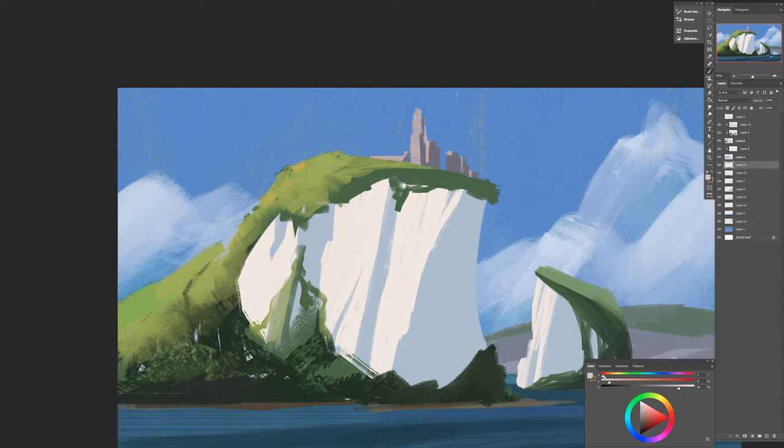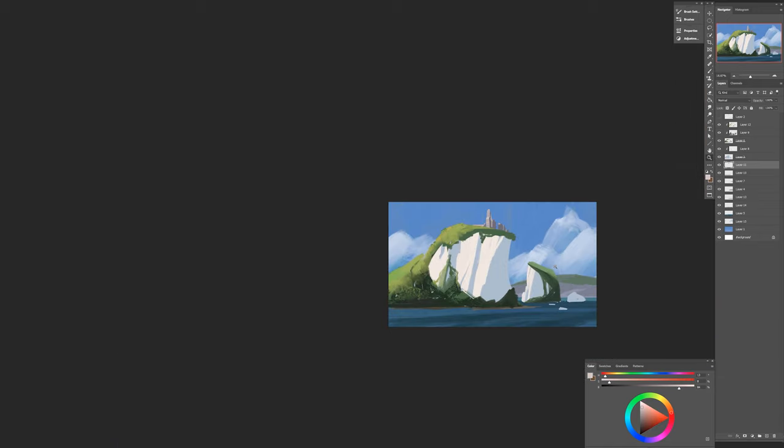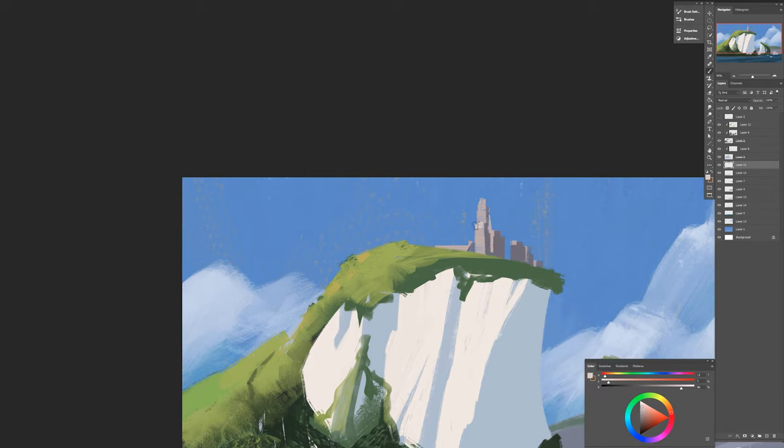After finishing the clouds, I was trying my best not to stay in one spot, so I was jumping across the image, trying to see if details I could add and maybe fix some areas if possible.